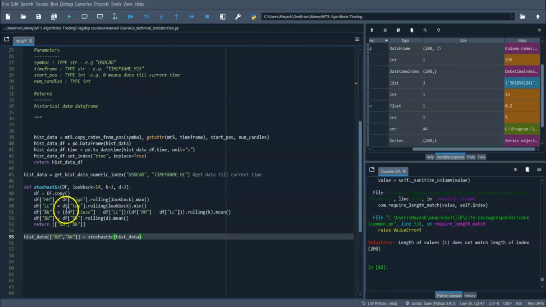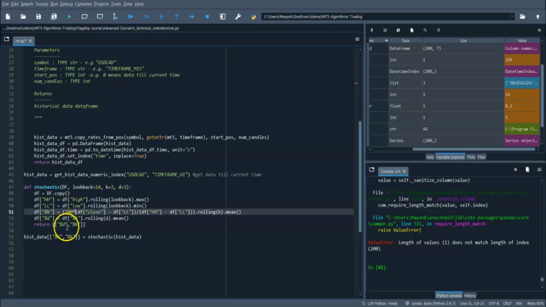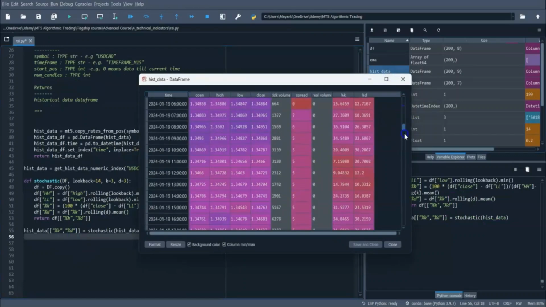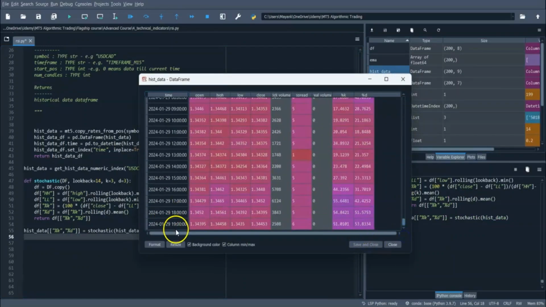Oops, I think I missed multiplying this by 100. And also let me not flip this. So %K, %D, %K, %D. Right? So if I open historical data, we've got %K and %D. Let us double check for USD CAD.